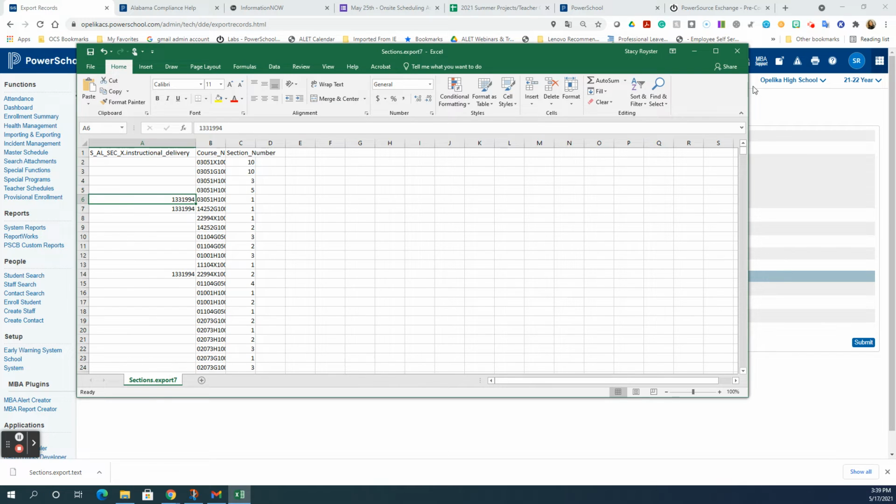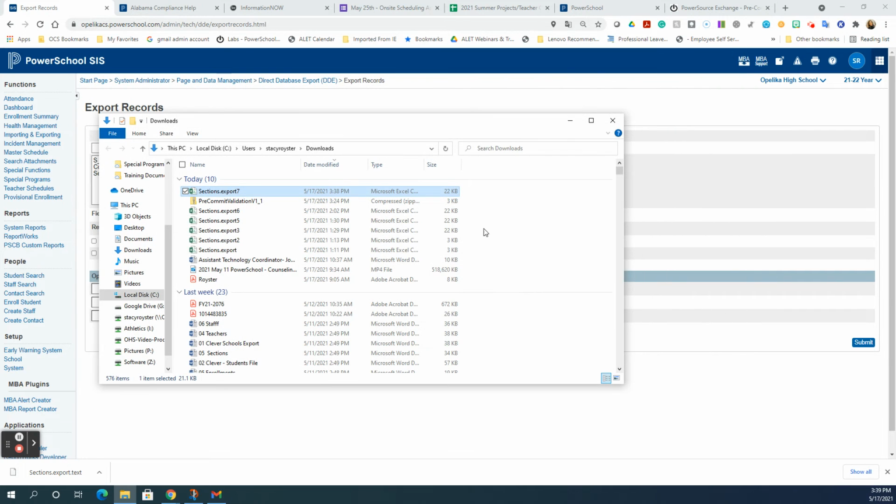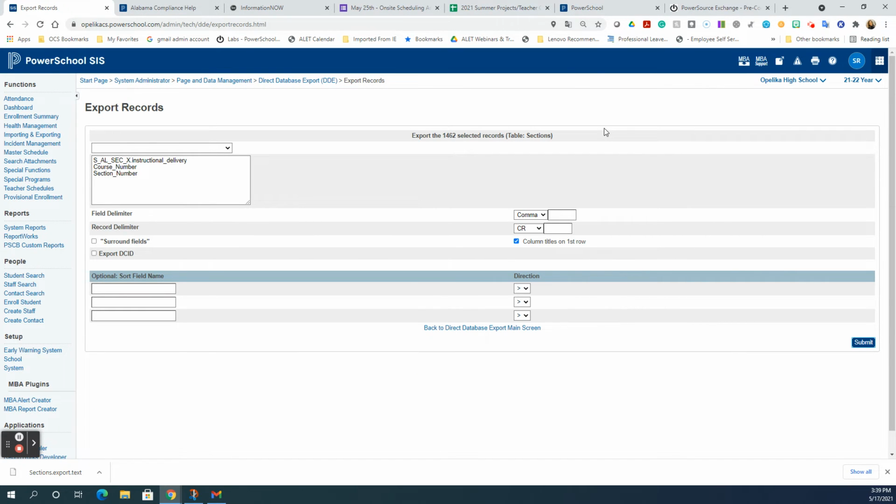Okay, so again, you're going to get this file and you need to write down this number right here because this is the number that associates with that standard instruction delivery type for your LEA. Again, do not use this 133 number because it will not do you any good in your district. Once you have that number, now we know what we need to update to.